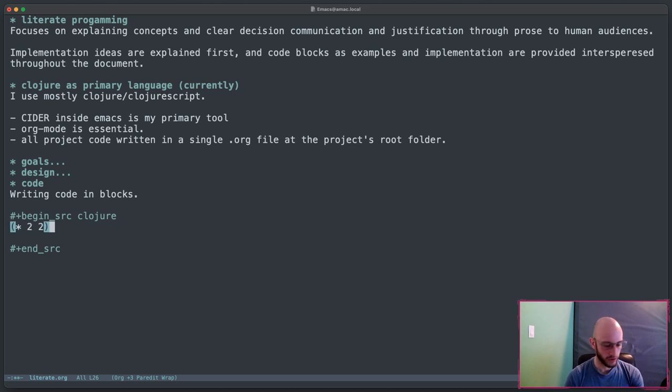I can hold Control X, E to evaluate. Now, this will show up right here. And technically, I'm pretty sure Emacs is interpreting this as Emacs Lisp, so you're not going to get necessarily the effects that you want doing stuff like that. You could also try Control C, C, which can execute a block. But by default, this isn't working correctly.